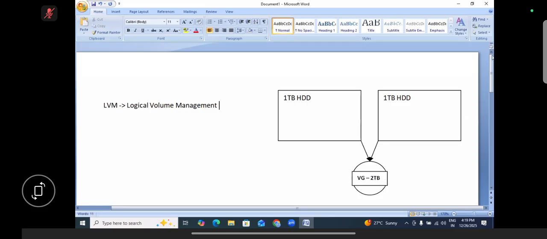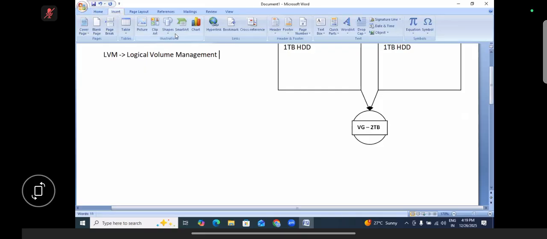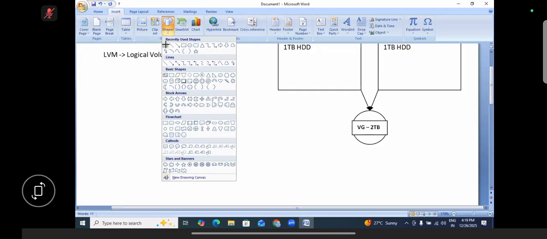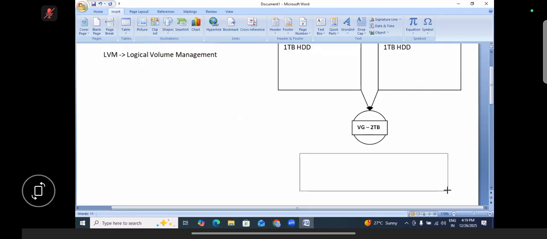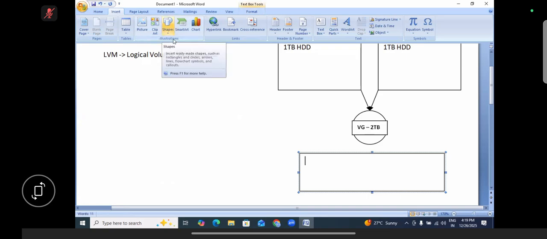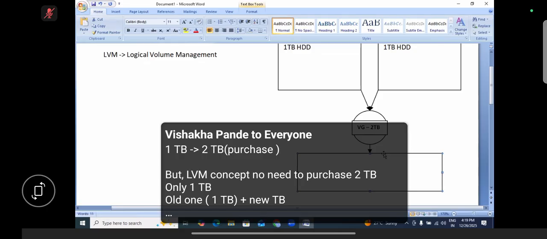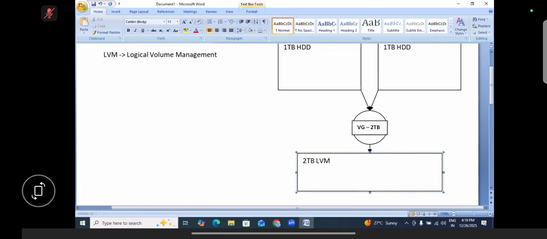Now with the help of this volume group, VG meaning volume group, what are we going to do? We are going to create LVM, logical volume management. If you want, you can create the entire 2 TB as one LVM, or otherwise you can create multiple LVMs. Maximum possibility, we can create 2 TB as one logical volume.